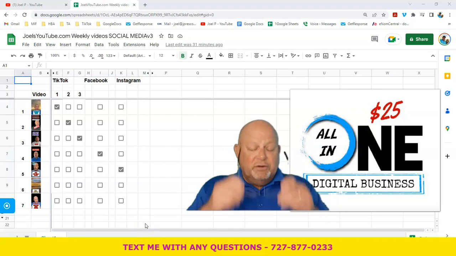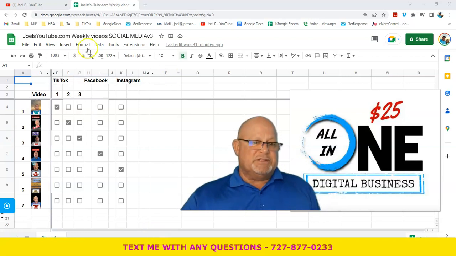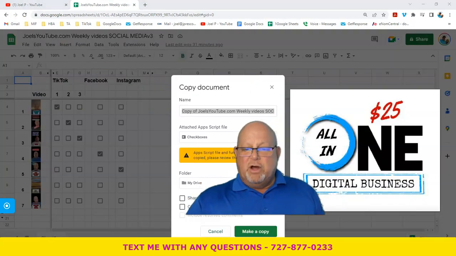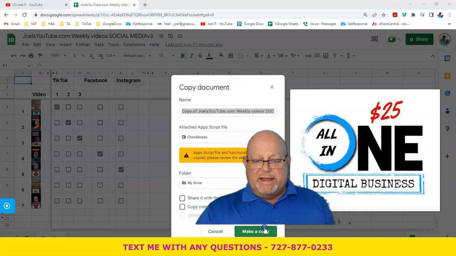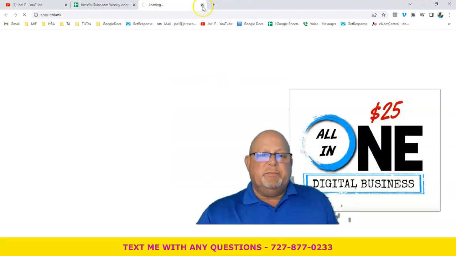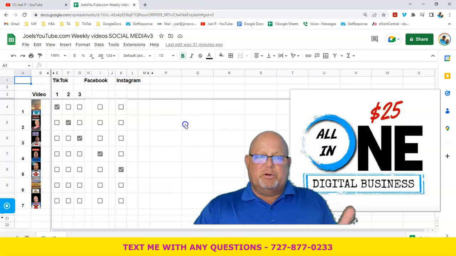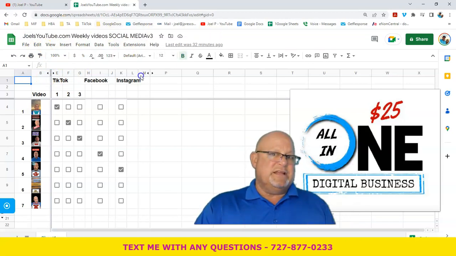What I want to show you real quick is, when you click on that link, it's going to bring this sheet up. What you need to do is come up here and hit File, then hit Make a Copy, and you can call it whatever you want. It doesn't matter. Then you just hit Make a Copy. Once you do that, it's going to put it inside your Google account or wherever you keep your Google Sheets. What I would recommend is, once you do this, make yourself a tab so that you can bookmark it and easily get to it.